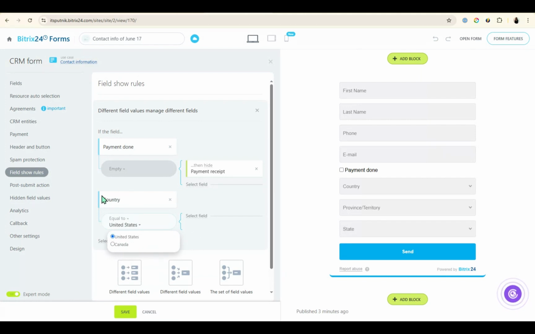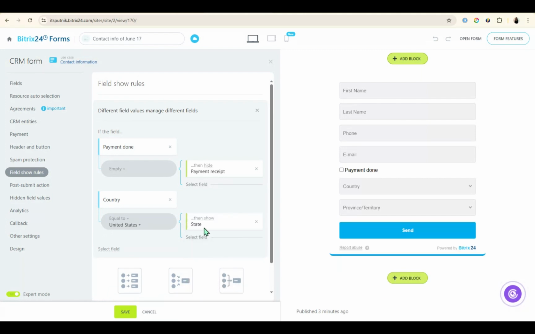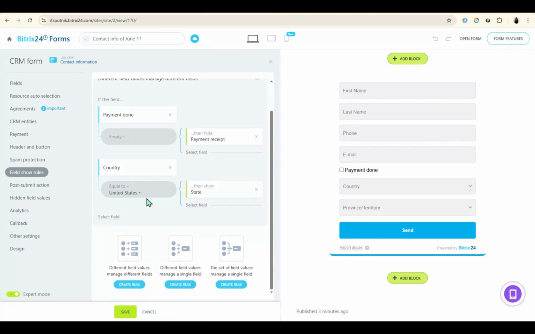If country equals United States, if that's the answer, then I want to show the state field. In this case, we're going to leave it as show, but again, as we said before, it can be the other way around. We can change that to, for example, not equal to, then hide, right?